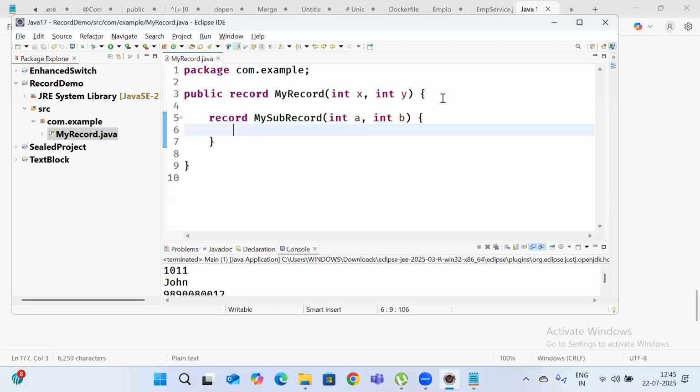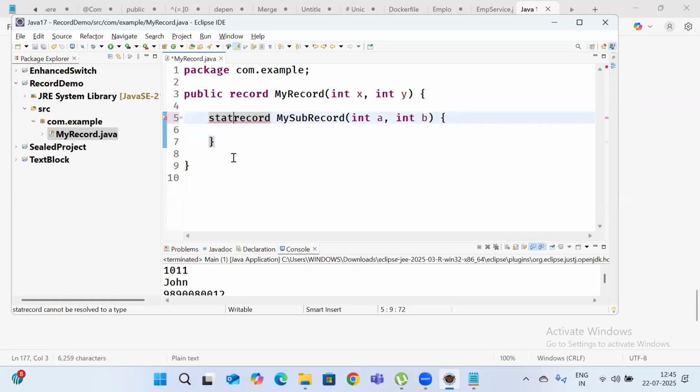One record class cannot extend another record class, but we can create nested record classes. One record class can contain another record class inside it. That is called nested record classes. It is allowed. Understand here. If I make it static, this is called a nested record class. If I remove static, it is called an inner record class.